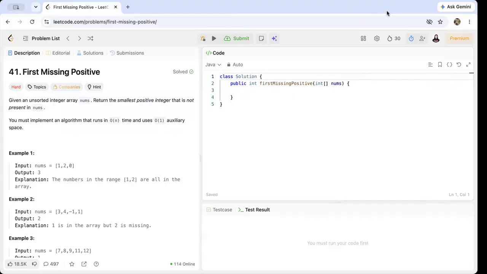Hey everyone, we are solving LeetCode question First Missing Positive. This question is classified as hard, and we are given an integer array nums which is unsorted. We have to find the first positive integer that is not present in nums.